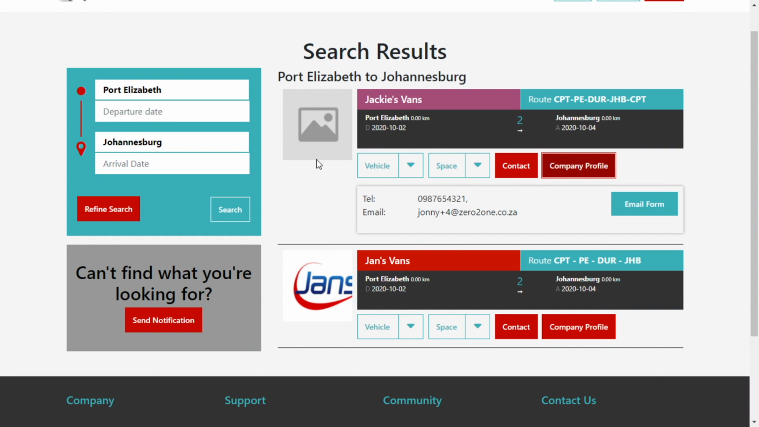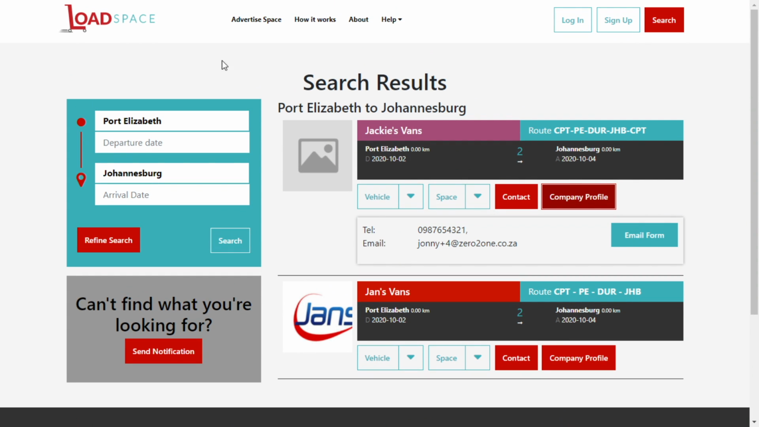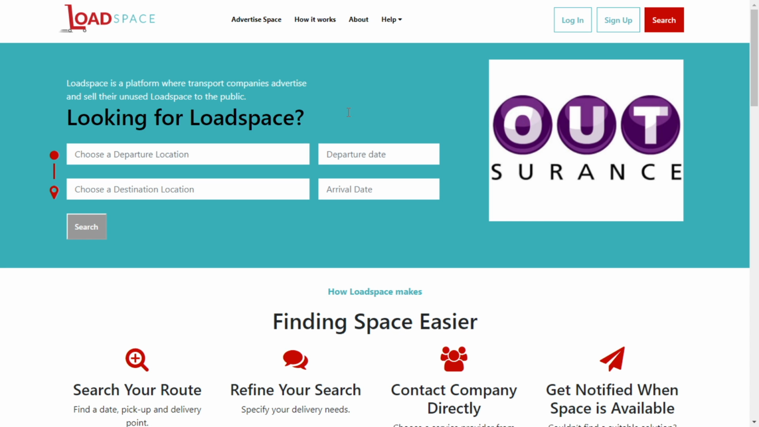And that is a very simple explanation of how Loadspace works, how to sign up, how to create a vehicle, how to create routes, and how it will appear to the end user.